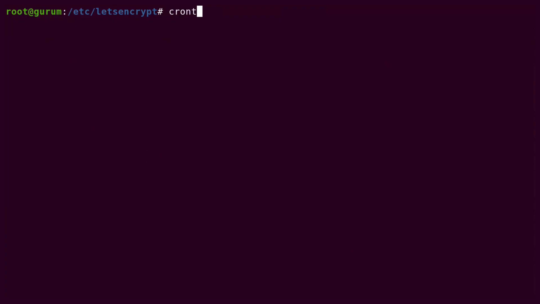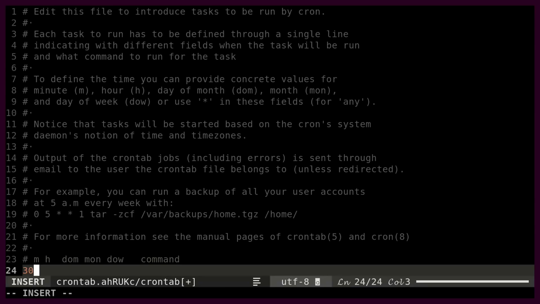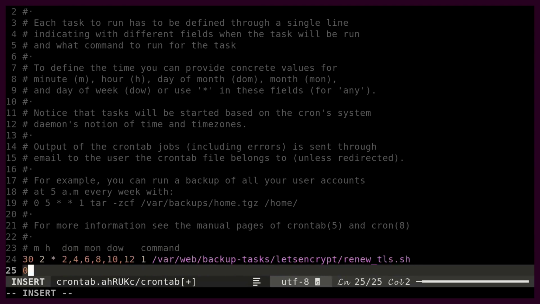I'll set up a cron job for automatic certificate renewal and daily backups. Since it's almost December, I'll register to attempt to renew my certificate every Monday at 2:30 a.m. every even month. I'll set it to back up data every day at 2 a.m.